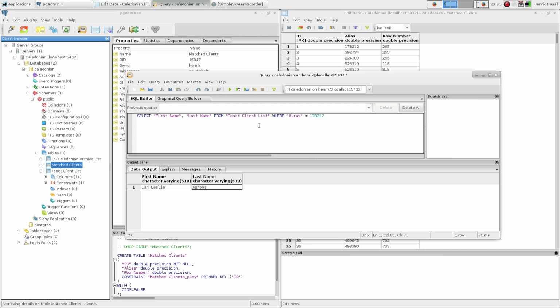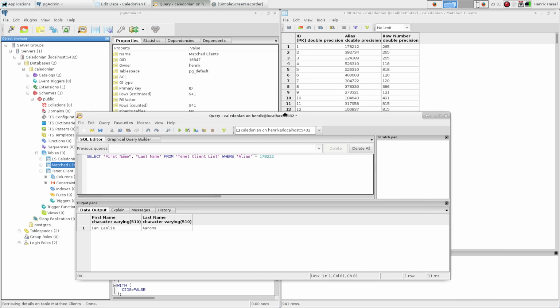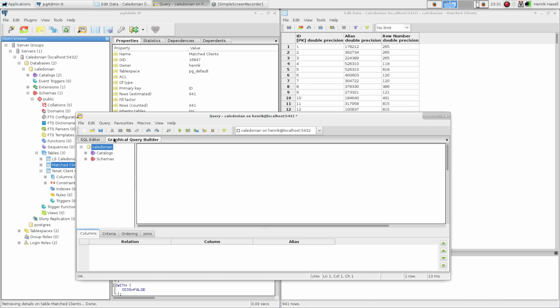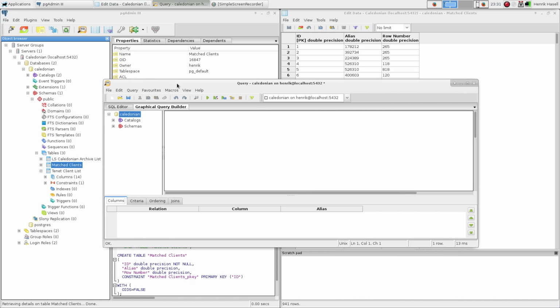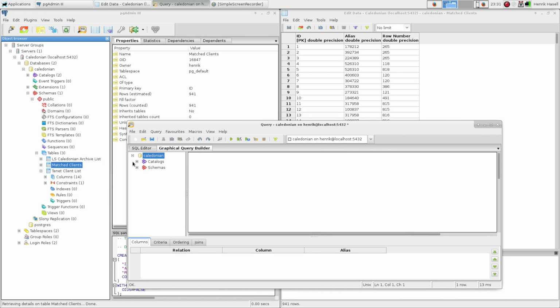Alias 178212. If we compare it with this table, you'll see. So 400603 should give us another unique one. Christine Helen Aiken. Great. Okay. So that's one way you can query the database. The second way is with a graphical query builder, which is something unique to the GUI, obviously.